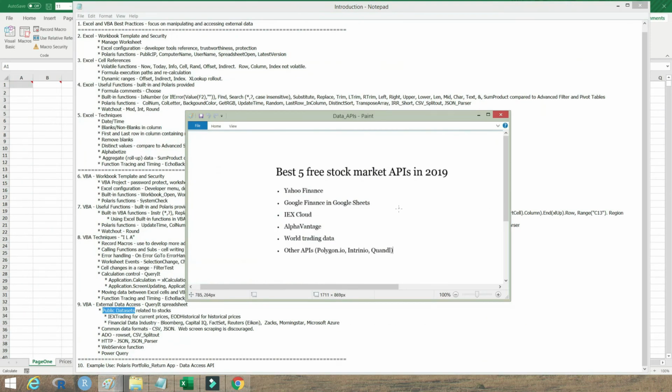Okay, now I'm going to talk about the topic that was moved to the end of this video, namely public datasets related to stocks. A recent article titled Best 5 Free Stock Market APIs lists the following APIs, and then it makes reference to other APIs.